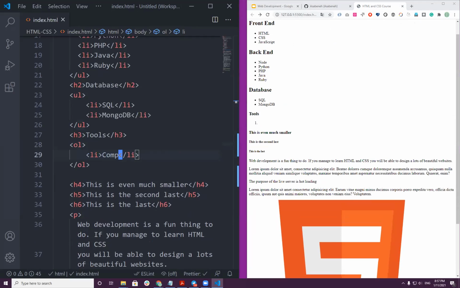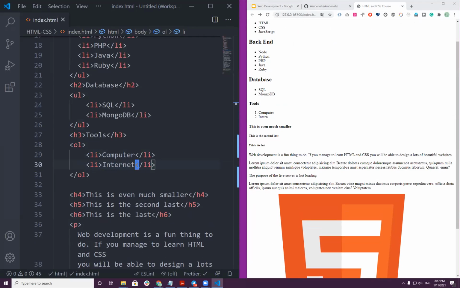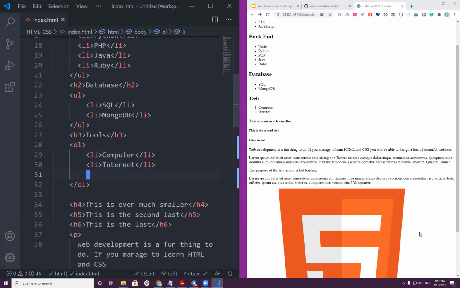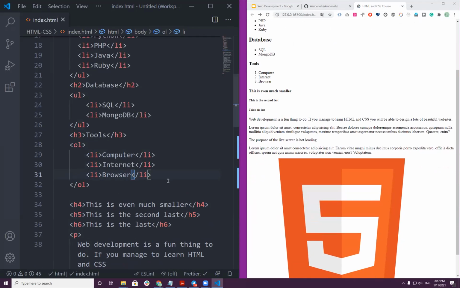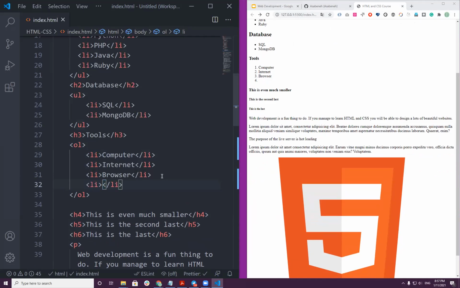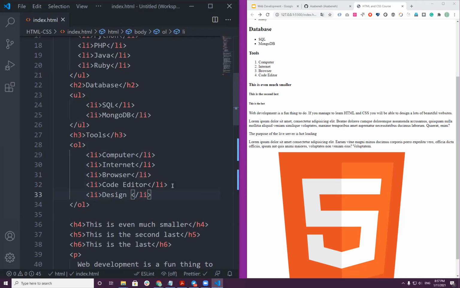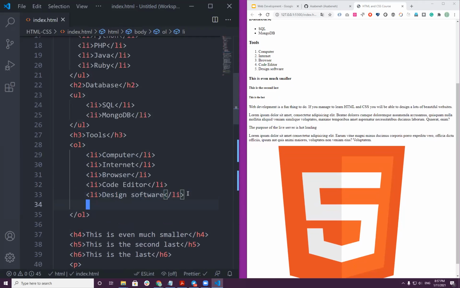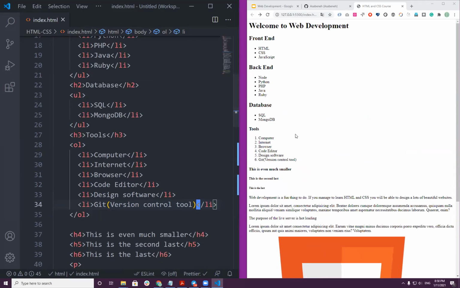First, I told you that you have to have a computer, and unless you have internet, you wouldn't be able to attend this lesson, let alone develop something. Then you need a browser, and what else do you need? A code editor like VS Code, a design software, and maybe also Git for version control. As you can see, this is now in an ordered list.